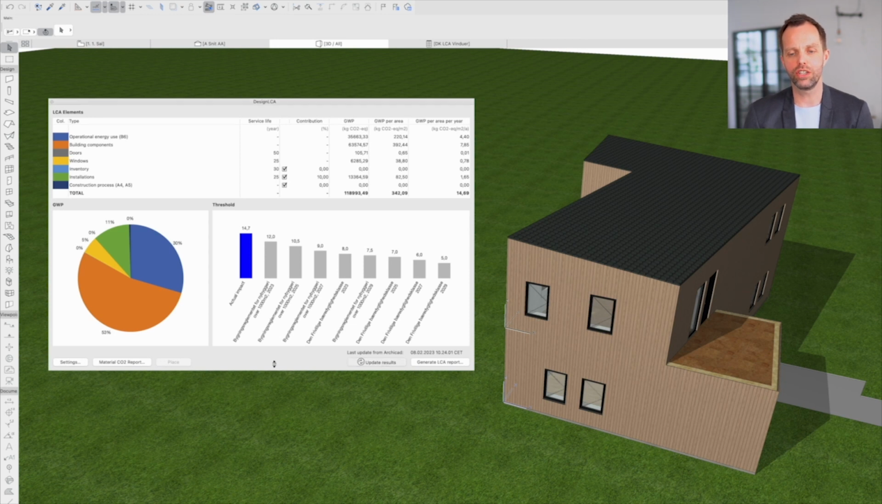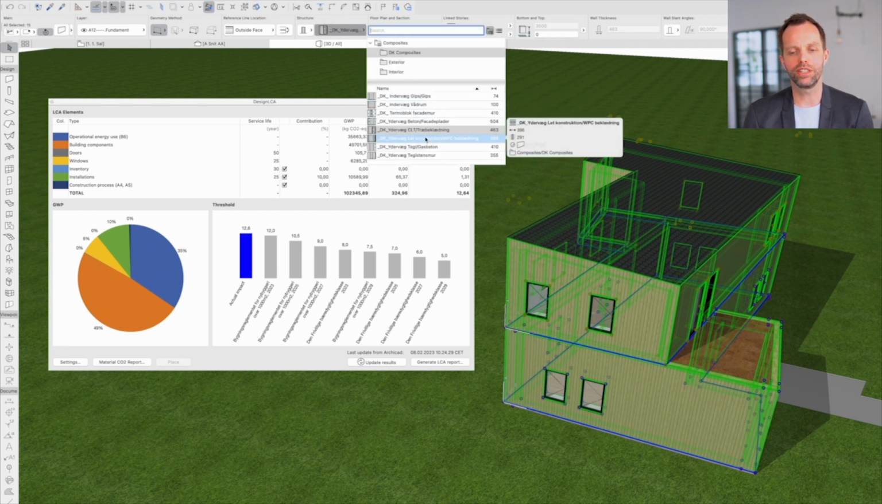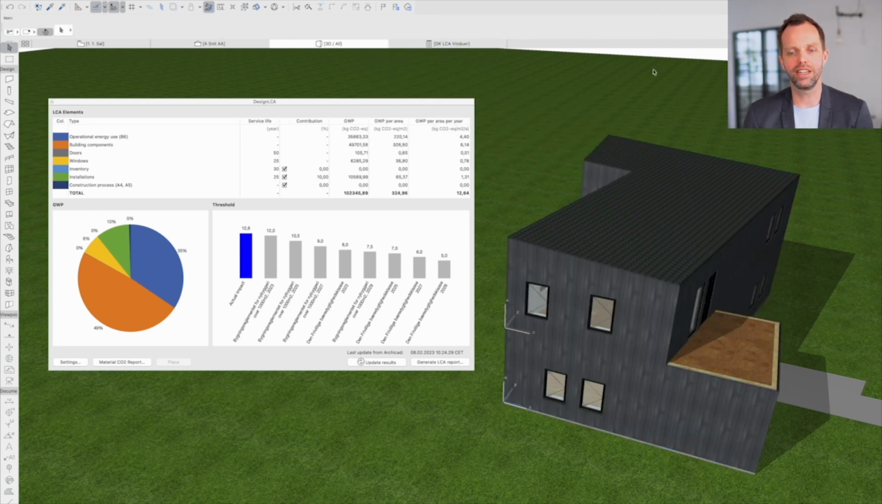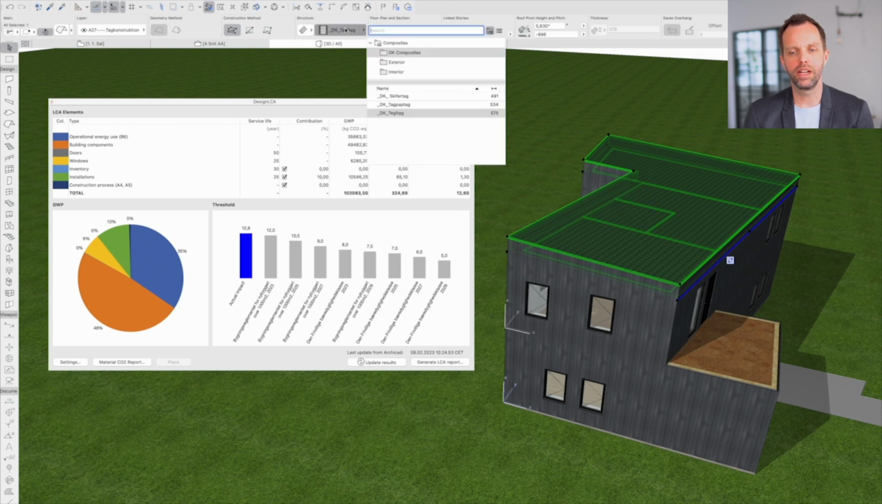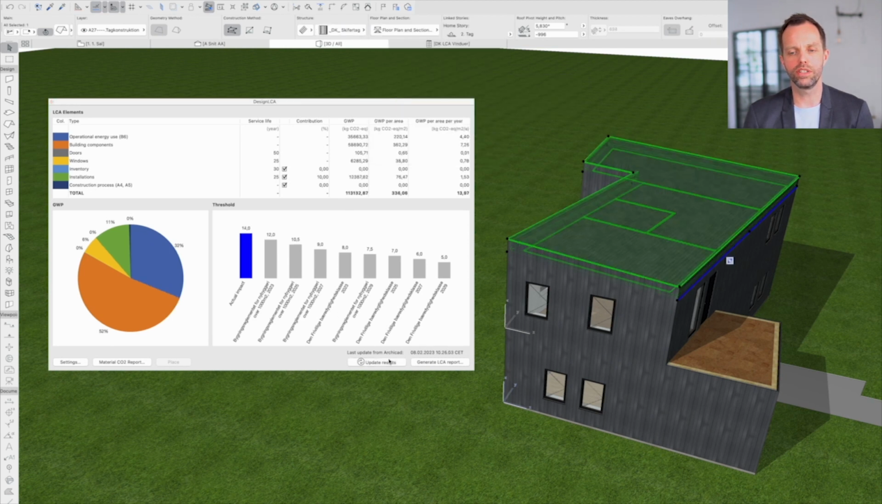Now you can see I can change materials. I can go from one composite to another. And every time I press the update button inside Design LCA, it will make a new LCA calculation with the new materials. I'll just try to change the roof, see what that changes in my LCA. It goes a little bit the wrong way, so I'll probably change it back to have a lower LCA calculation.